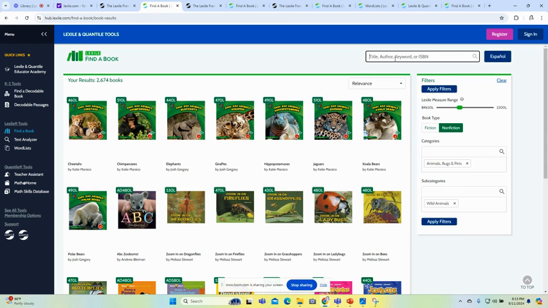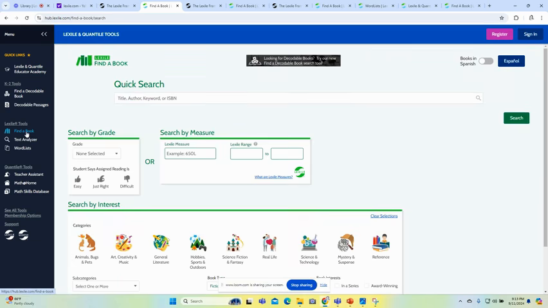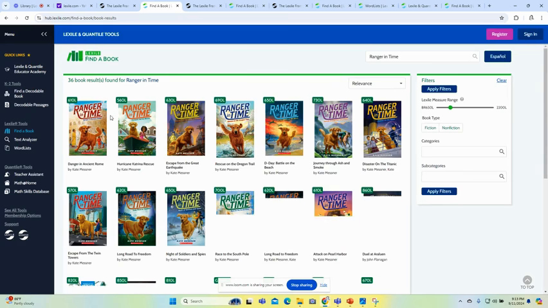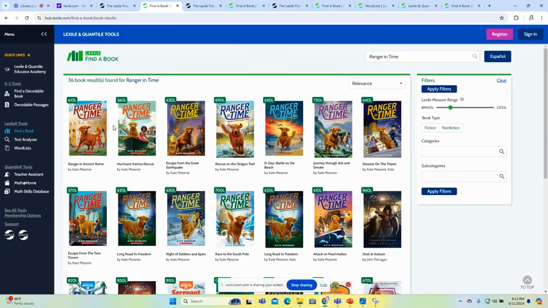So let's say that same student comes to me. I know that they are reading at about a 530 Lexile, but they really want to read Ranger in Time. Or maybe I'm starting a book club or a small group, and I want to see if that would be a good fit for that student. So I would go back. Maybe I need to come back out. Quick search. I'm going to quick search Ranger in Time and see if these books would be within their range.